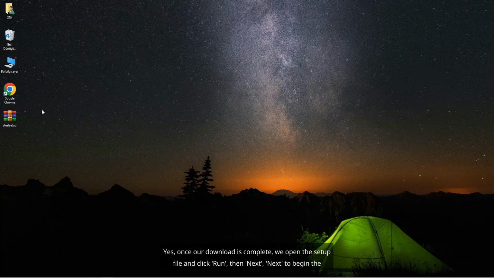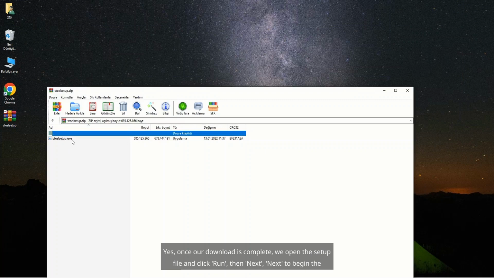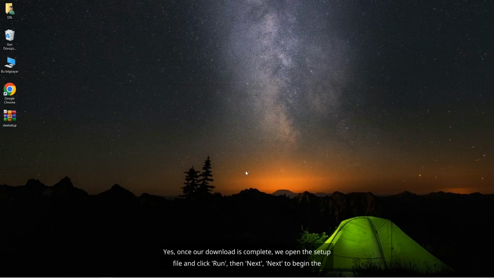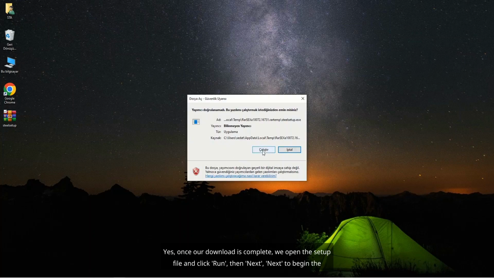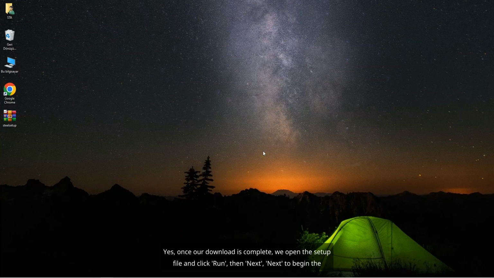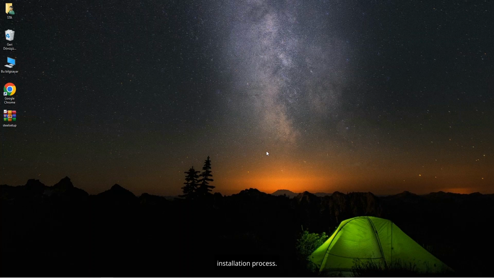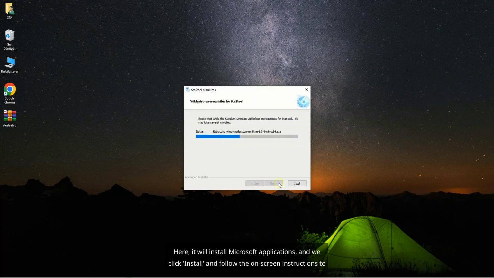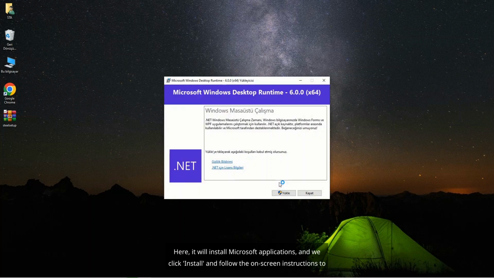Once our download is complete, we open the setup file and click Run, then Next. Next to begin the installation process. Here, we will install Microsoft applications, and we click Install and follow the on-screen instructions to complete the setup.